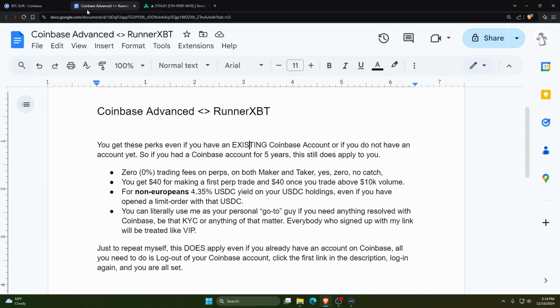So the perks: 0% trading fees on perpetuals on both maker and taker. Yes, they're actually zero. There is no catch. They are truly 0%. You also get $40 for making your first perpetual trade and $40 once you trade above $10,000 volume. If you're not based in the European Union, there is a 4.35% USDC yield on USDC holdings. So if you hold USDC and you might have a limit order open, you want to buy Bitcoin 10% lower, you would still earn yield on that USDC.